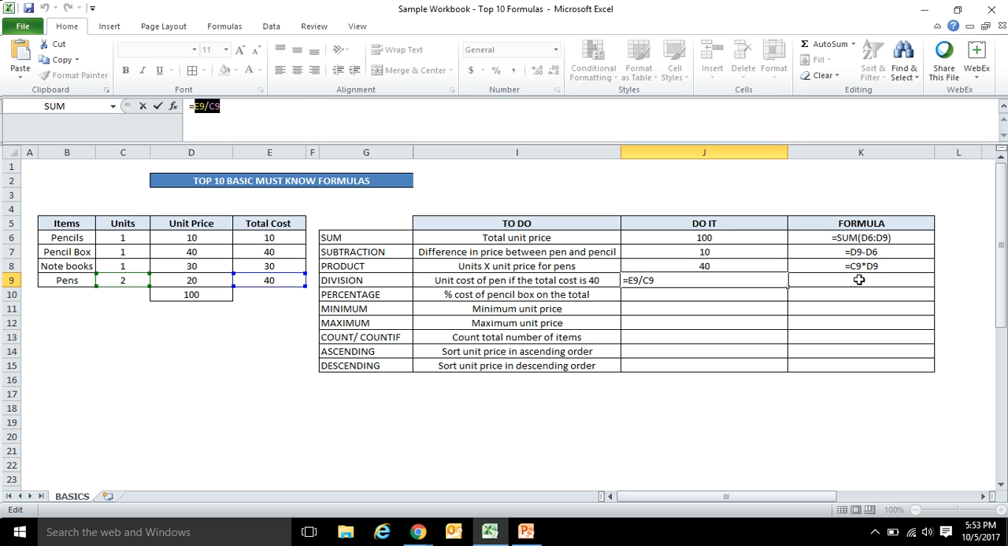Very easy to remember as well, because most of us use a slash for our division. So even when we do our typing or we do our writing, we use that. So it's very easy to remember. So it is the cell value divided by the next cell value that we're looking at.